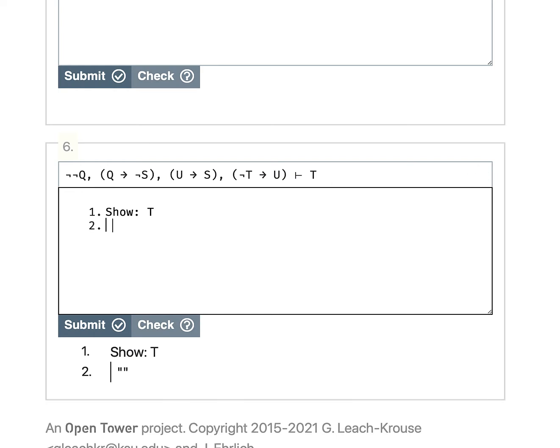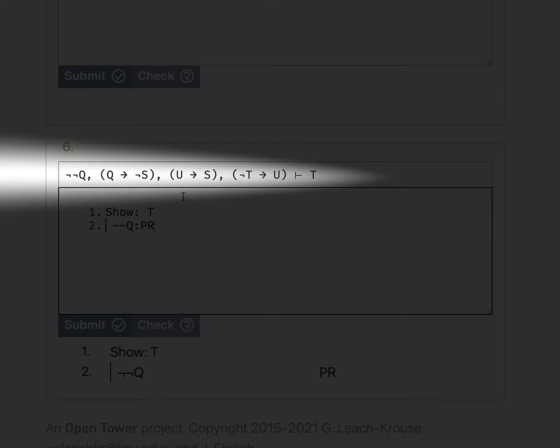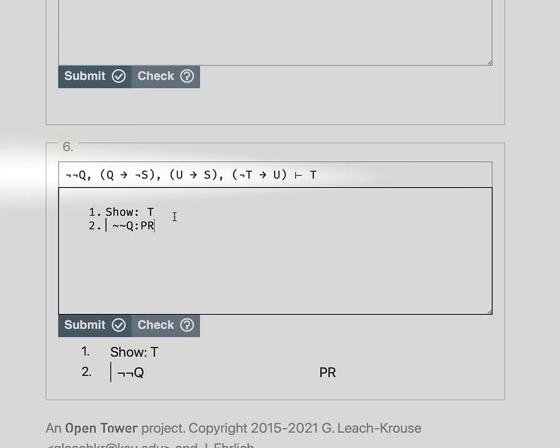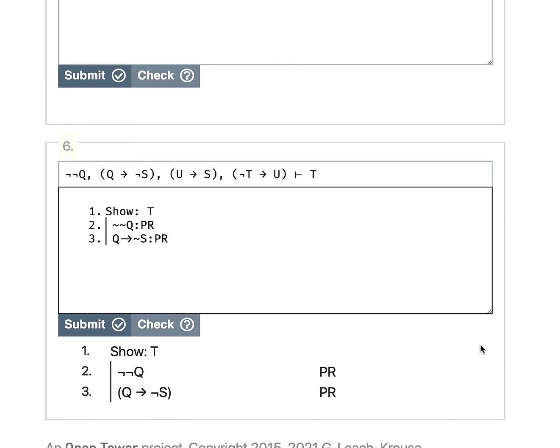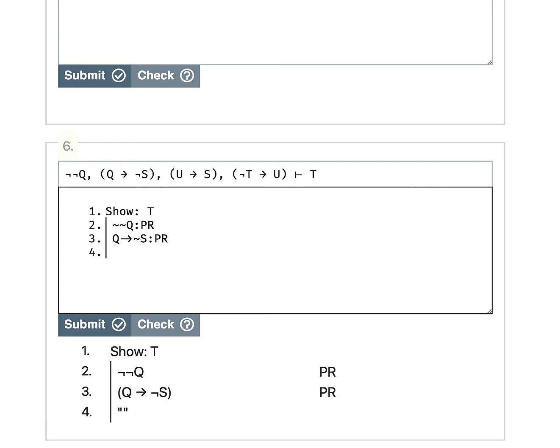And then what I'm going to do is just start pulling down my premises. So if you look up at the top, my premises there are listed with commas separating them. And after each premise, I'm going to put colon PR, which just means I'm citing as justification the premise. And I don't have to do anything more than that, no numbers or anything. So I'm just going to pull each of those down so they're available for me to start applying my rules to. Once I've done that, here I'm on line 5.